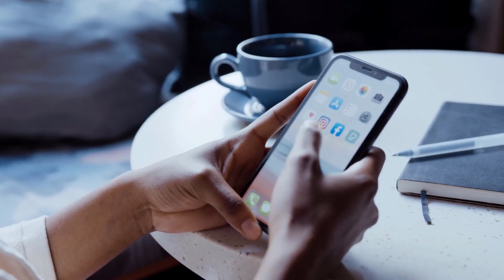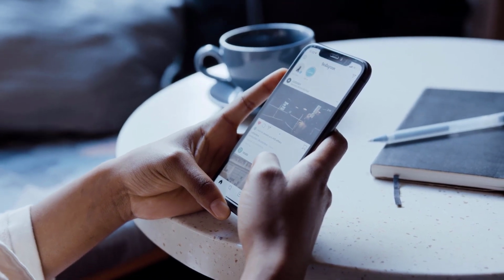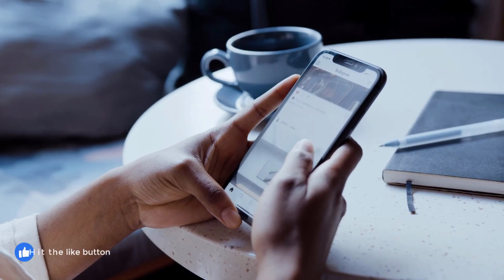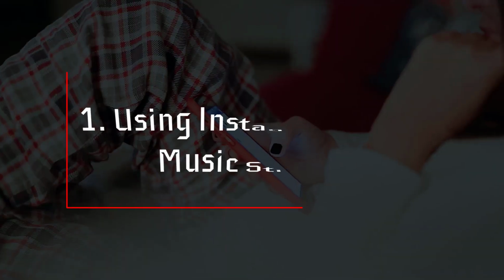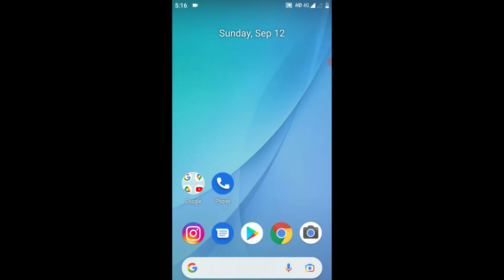There are a couple of ways to add music to an Instagram story. One of them is to use Instagram's music sticker, and the other one is to add music to your video before you upload it on your story. Now let's come to the first method, that is using the Instagram story music sticker. Now let's move to our mobile application so that we can have a clear demonstration on how to do that.